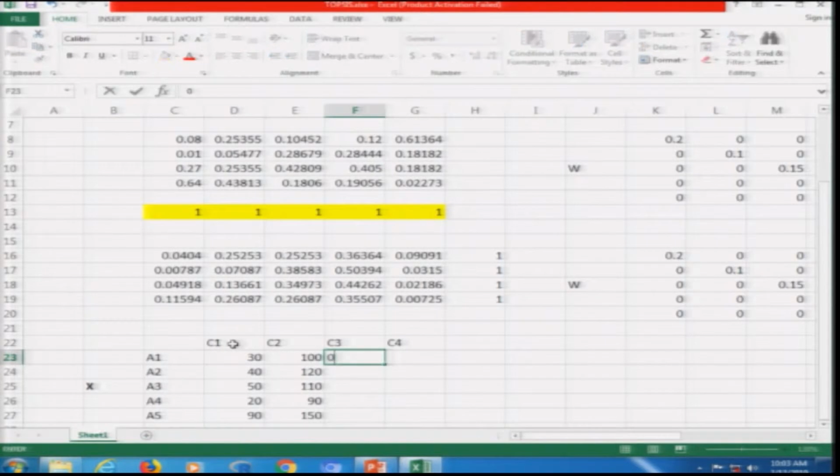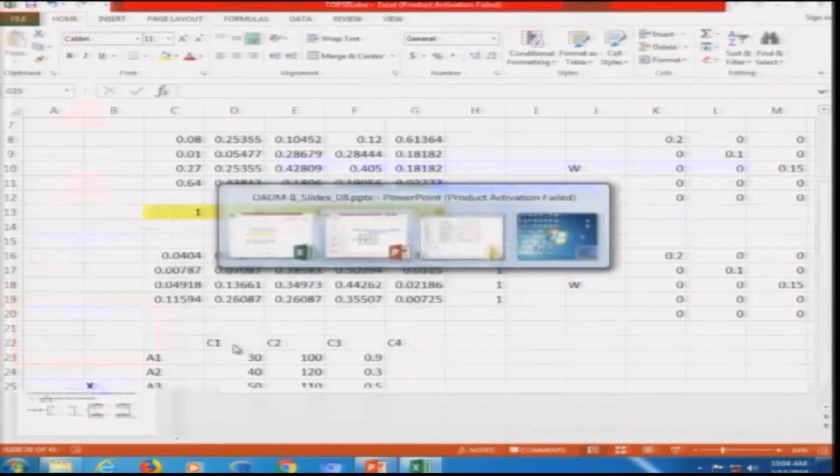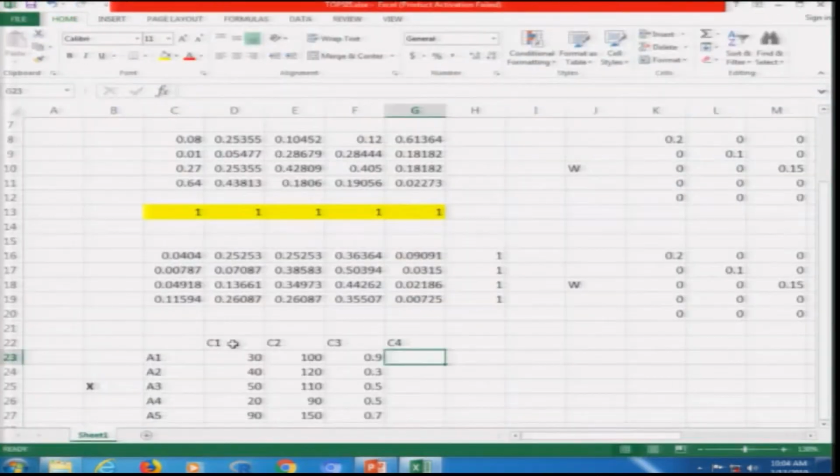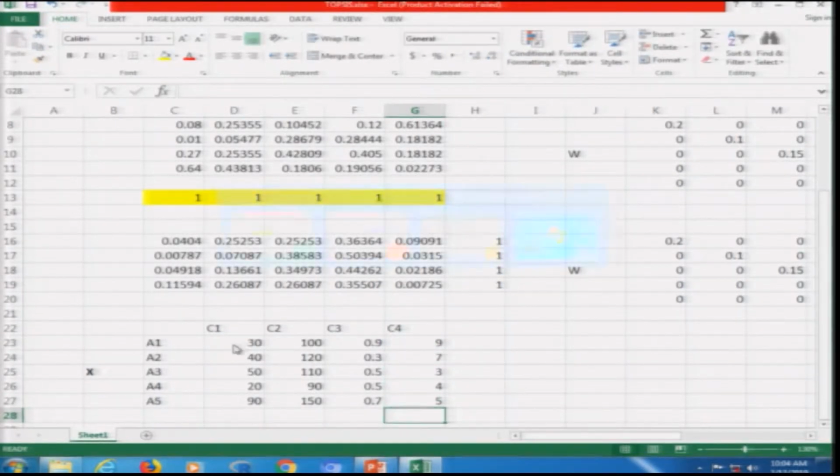0.93557. So, this will be 93557 and 97345. So, this is a 5 cross 4 value.